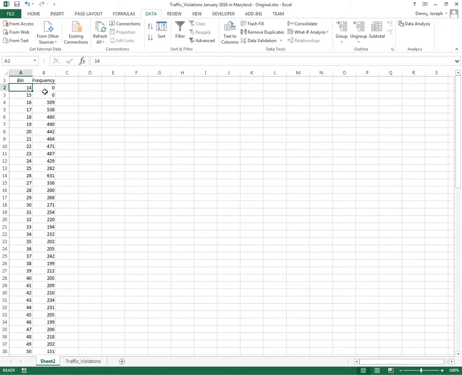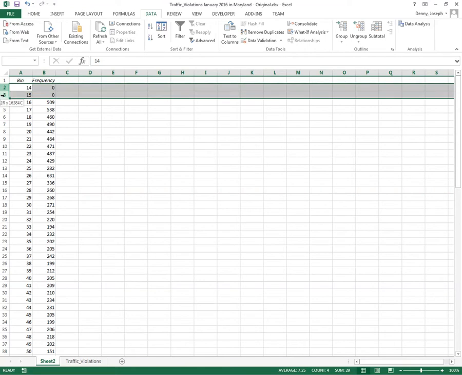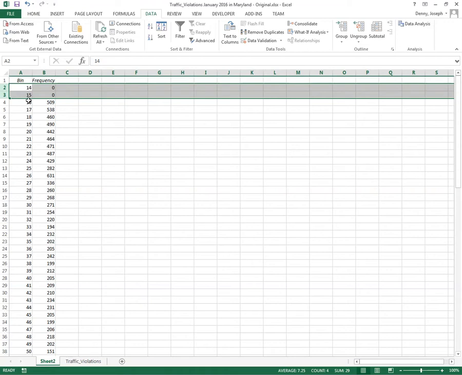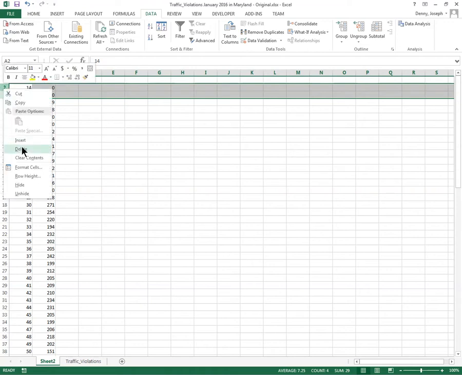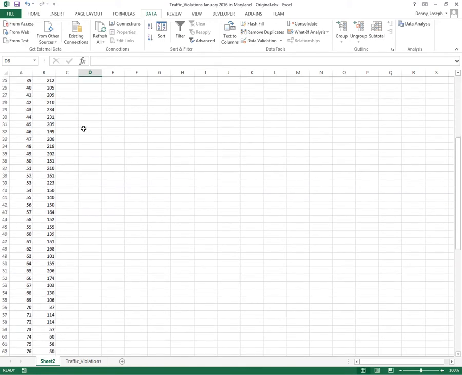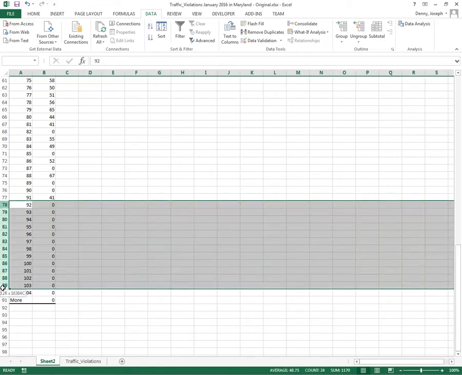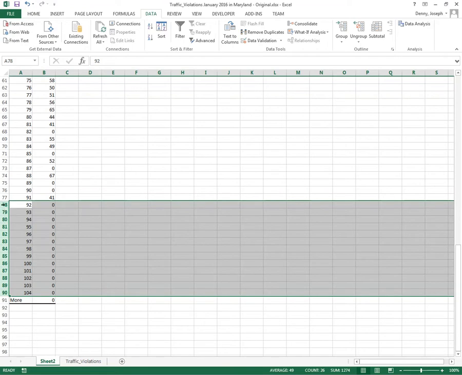So what it does is it creates all of these bins. And so it looks right here, 14-year-olds, there are 0 citations given, 15-year-olds 0. So it looks like it starts at age 16. So I'm going to delete these two because they were not necessary. And now it put this in sheet 2 over here. So I'm in a new sheet. I'm not in the same traffic violation sheet as before. I'm going to delete these two by right-clicking on the row and pressing delete. I'm going to scroll down and see if there's any more down here. Okay, it looks like it stops around age 91. So I'm going to highlight everything past that because we're not going to need to graph that.